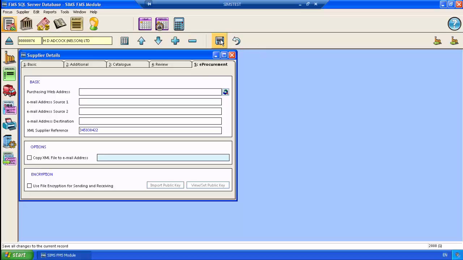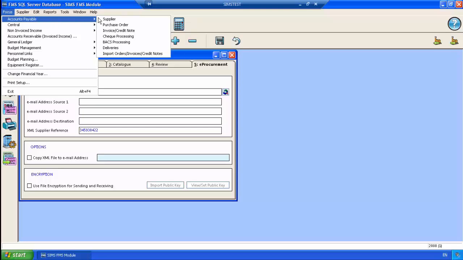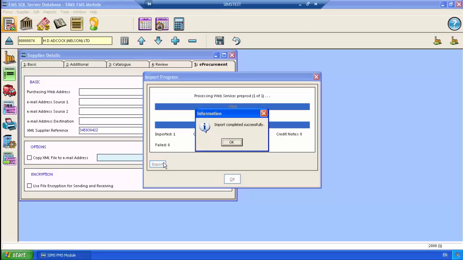Your configuration is now complete and you have successfully mapped the DUNS number between eTrading for Schools and SIMS. In order to ensure this is the case, we will attempt to re-import the order, so navigate back to Focus, Accounts Payable, and click on Import Orders. Now click on Import. You will then be presented with a pop-up box that states, Import completed successfully. From here, you can continue with authorizing and printing your orders.